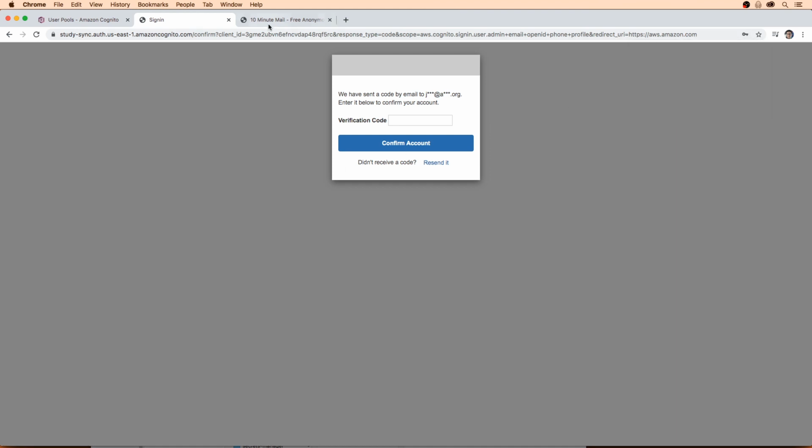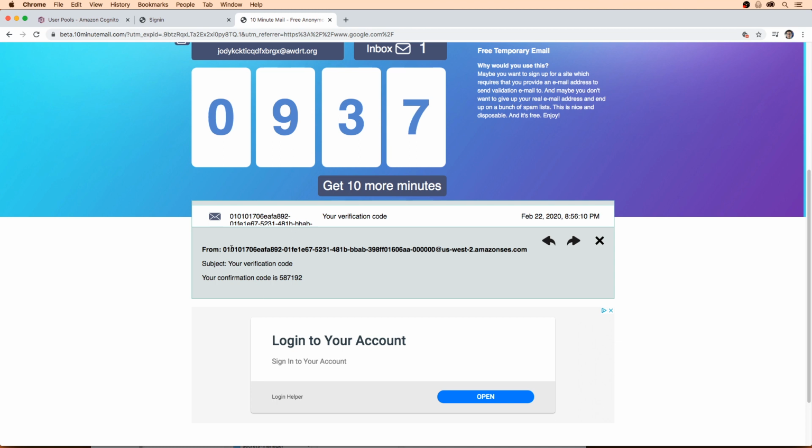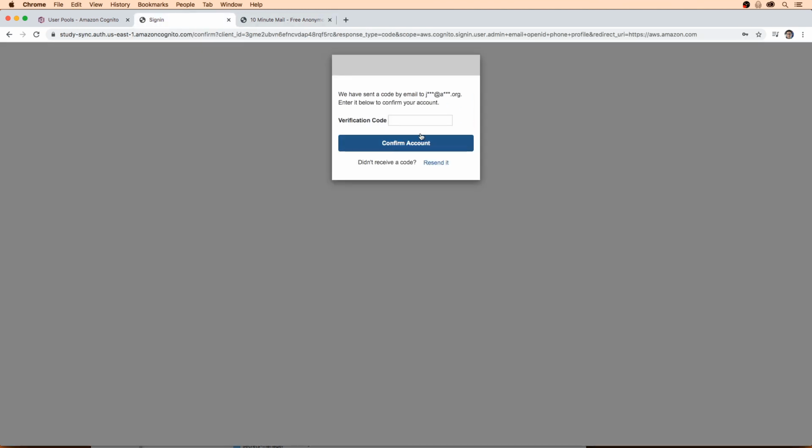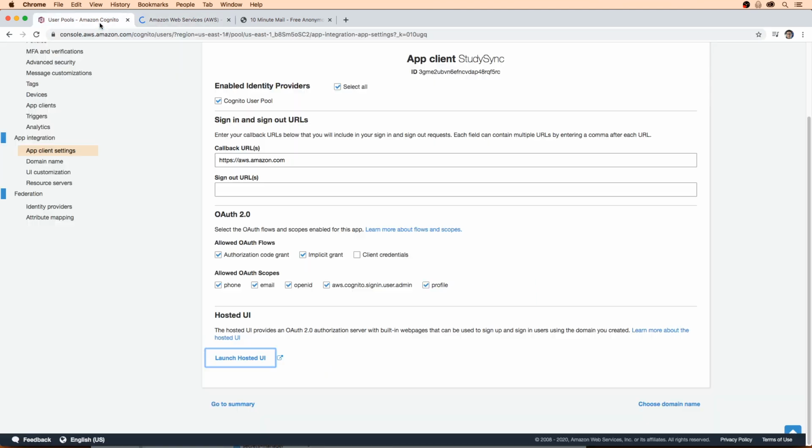And now we have a verification code. If I go back here, oh, there it is. There's our code. We'll copy it, confirm it, and it redirected us. So that means that we successfully logged in.